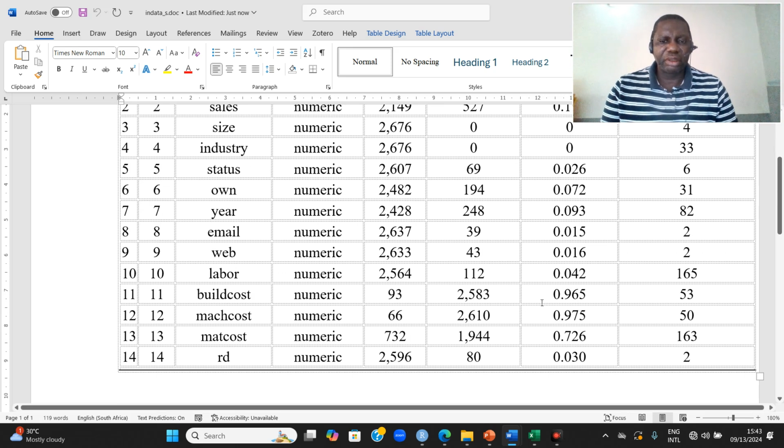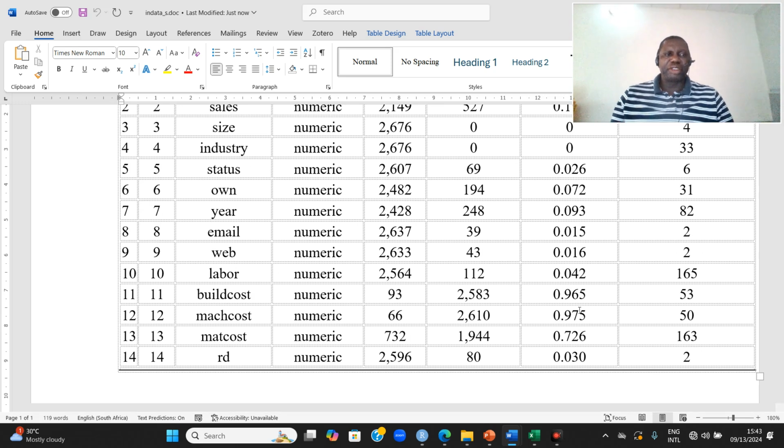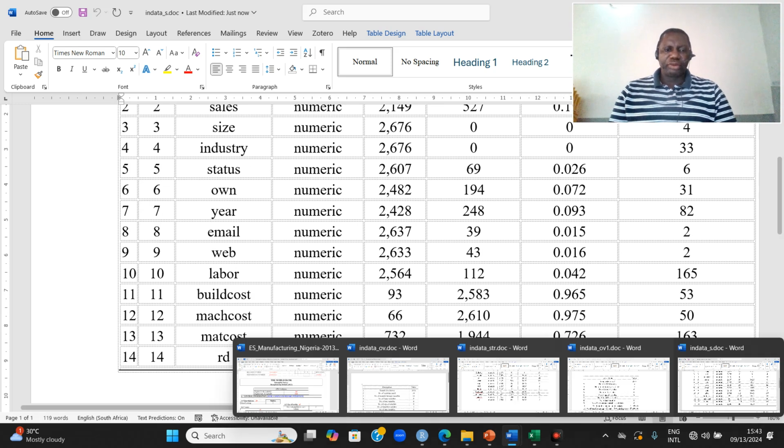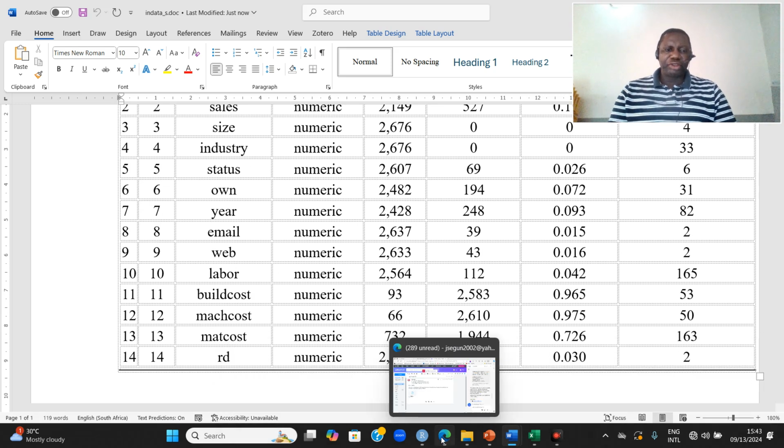So if you scroll this down, for instance, let's look at bidding costs, matching costs. You can see that we have more than 95% missing observations. So we have quite a lot of problem with missing values. So how do we handle these missing values? And that should be the next thing we want to quickly look at.